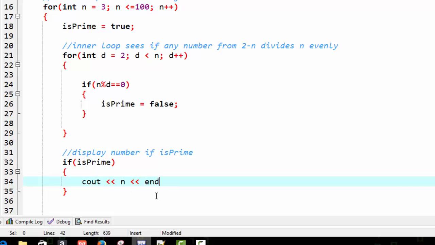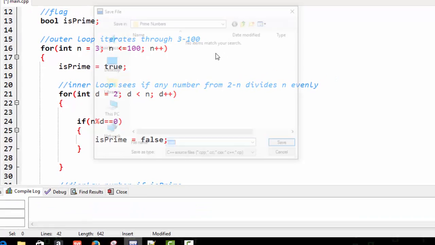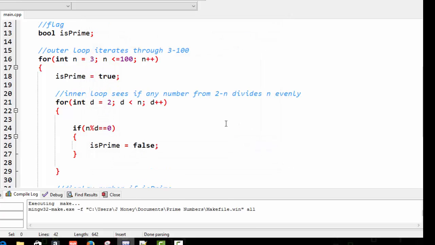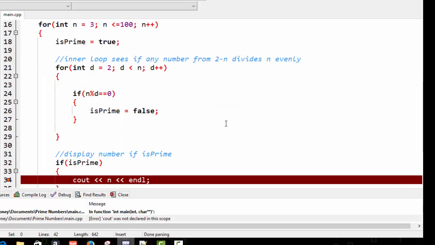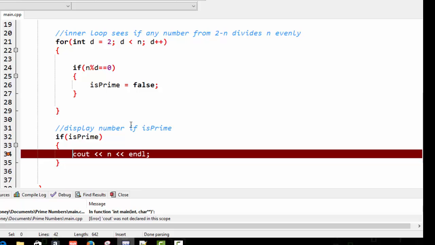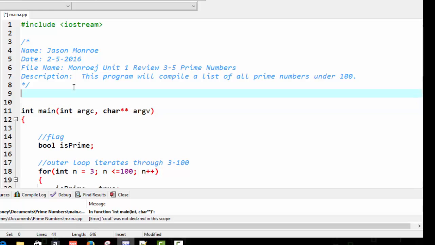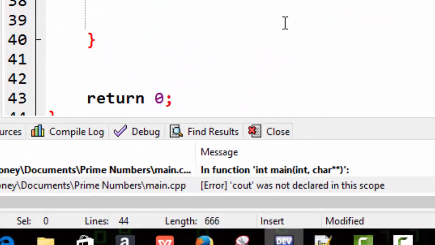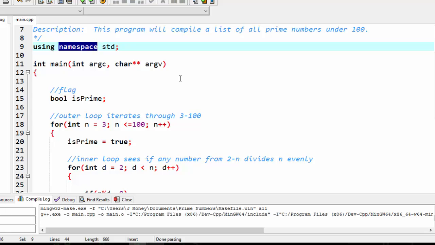And I'll put an endl in there as well. Let's go ahead and run this and see how we do. It should just spit out a list of all the prime numbers under 100. Provided, oh, of course I forgot my using namespace std. And that's what this means. If cout was not declared, if it thinks cout is a variable, then you know you didn't include that namespace, so it knows what the definition of cout is.